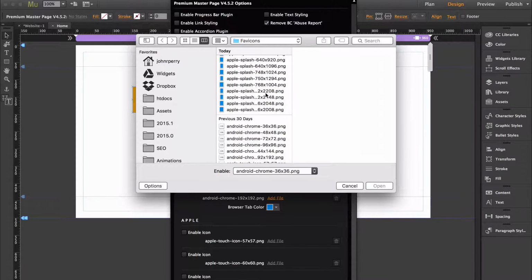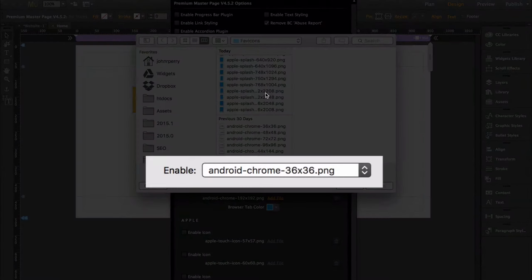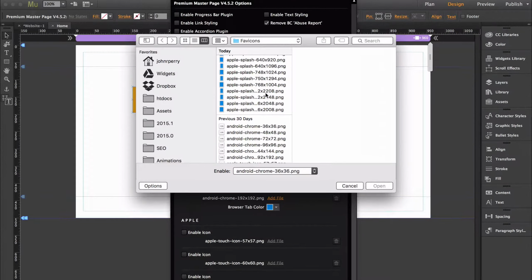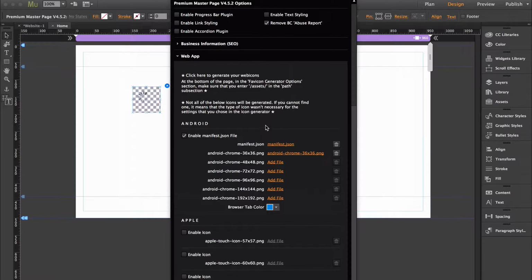So in this dialog, if you look at the enable section, and I'm sure Windows shows something similar, it shows the name of the icon that you need to select. So the name of the icon that you'll be looking for is called Android-Chrome-36x36. And this will happen for each icon that you select, so you don't have to remember the exact name of each icon that you're looking for. Alright, now I'll speed through the rest of this section.